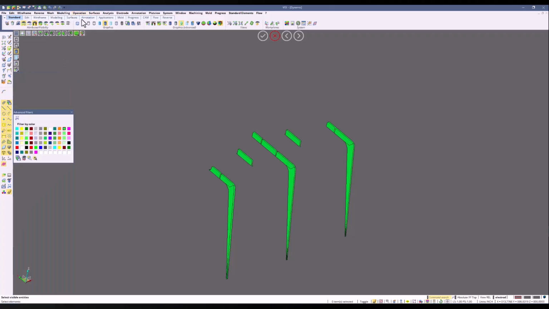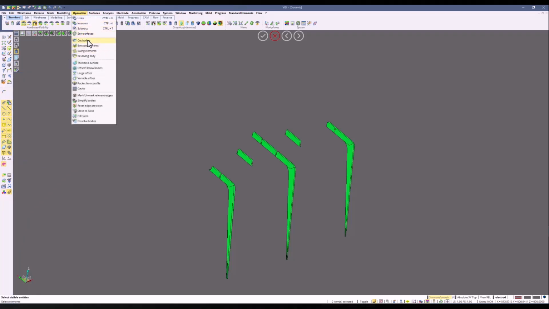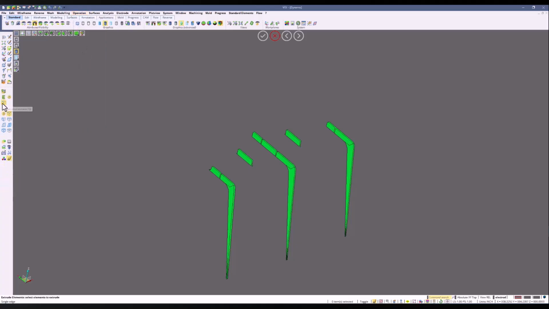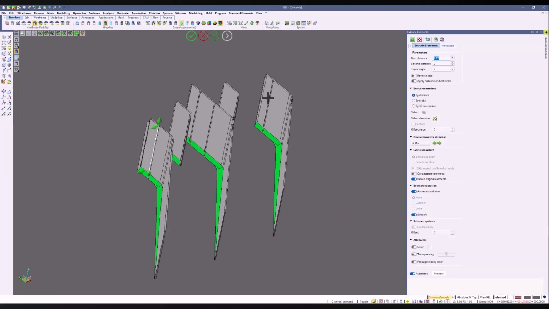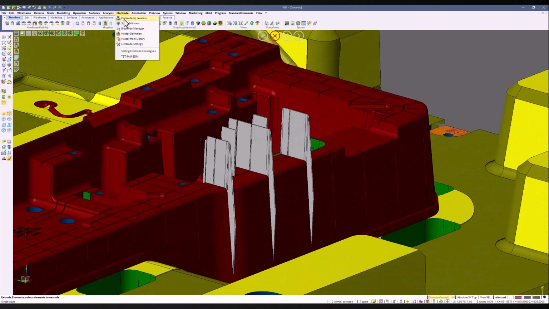With those faces being isolated, I'm now going to go ahead and select the Extrude Elements command to be able to extrude them in a direction. I'm going to use block control with the boundary selection. I'm going to select all of these at one time to be able to do the extrusion. Extrude them off to a certain distance, and then I'm going to go ahead and confirm.